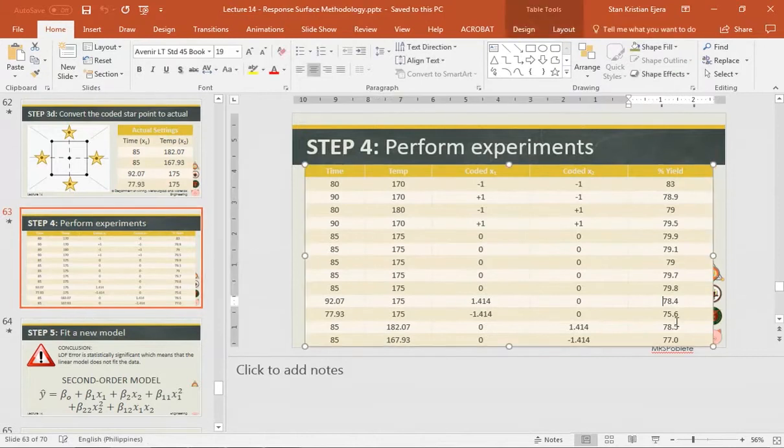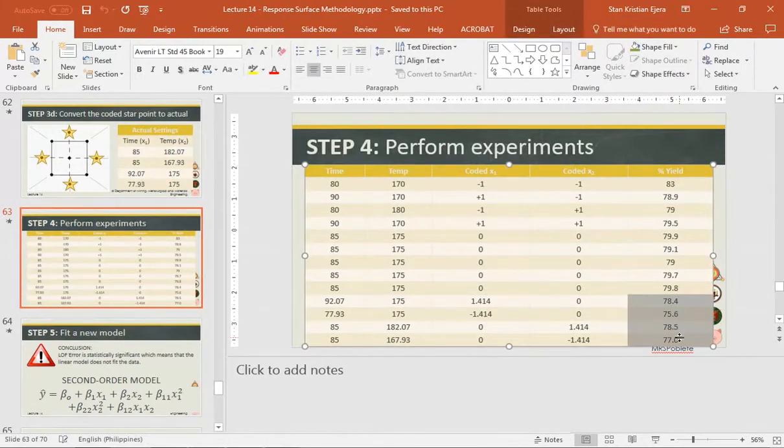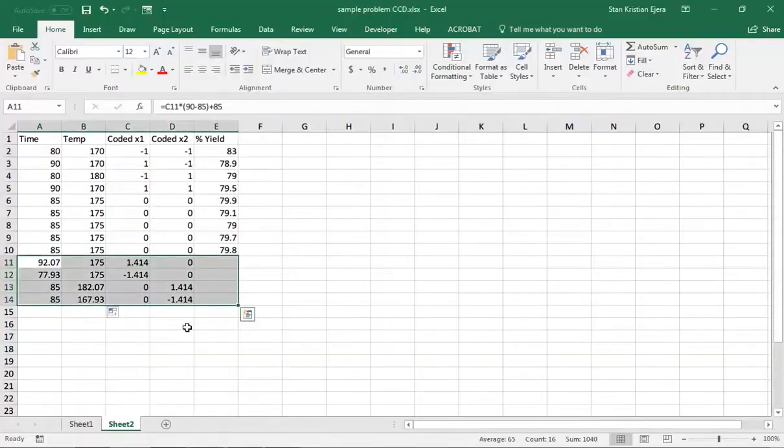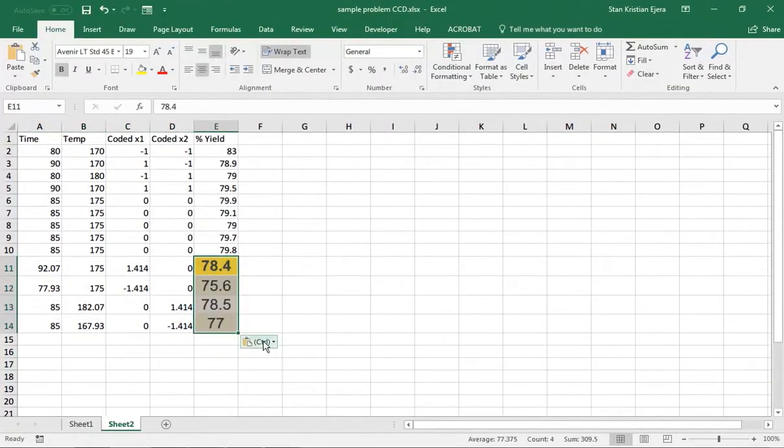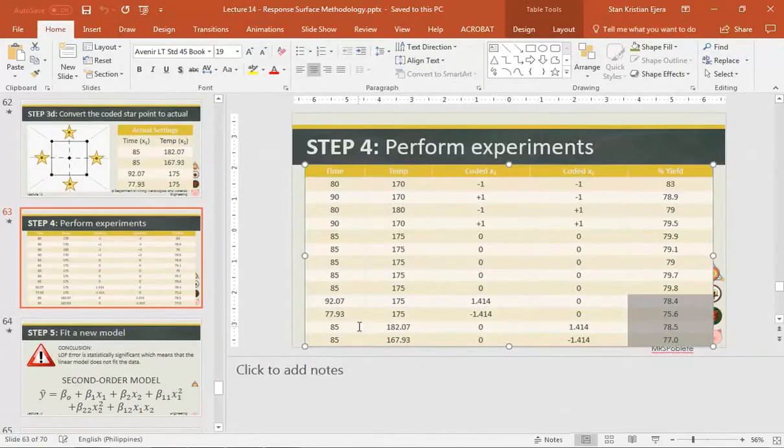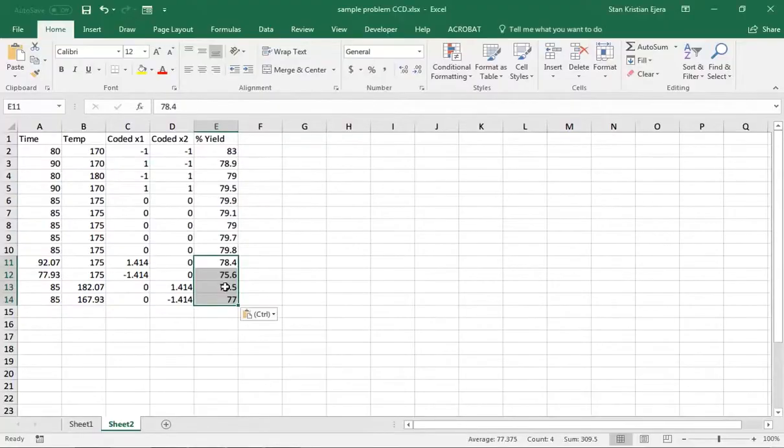So I'll just copy this. So this is what we got from our experiment, the Excel file. And make sure it's correct. So it's 1.414, negative 1.414, 1.414, negative 1.414. So it's the same. Okay. So now we have completed our data table for CCD analysis.